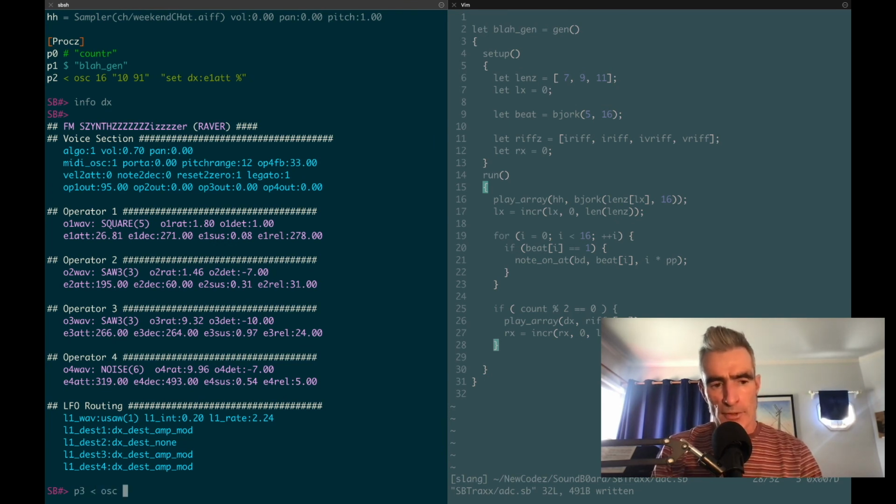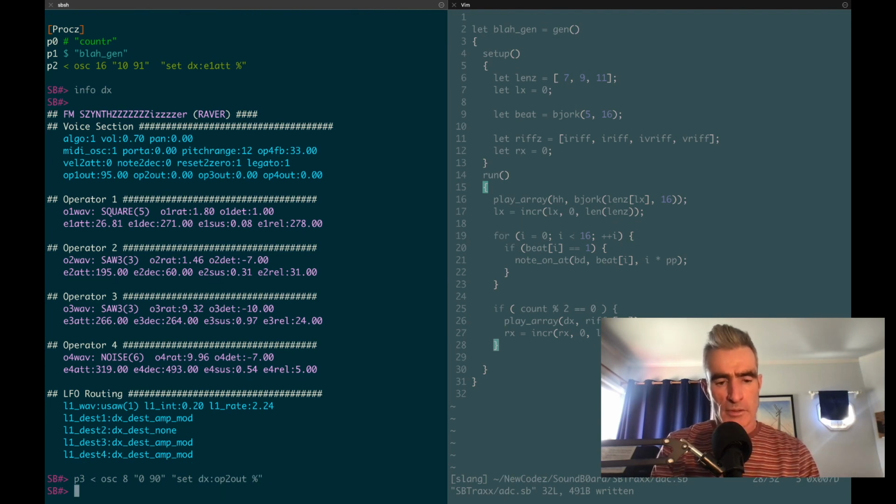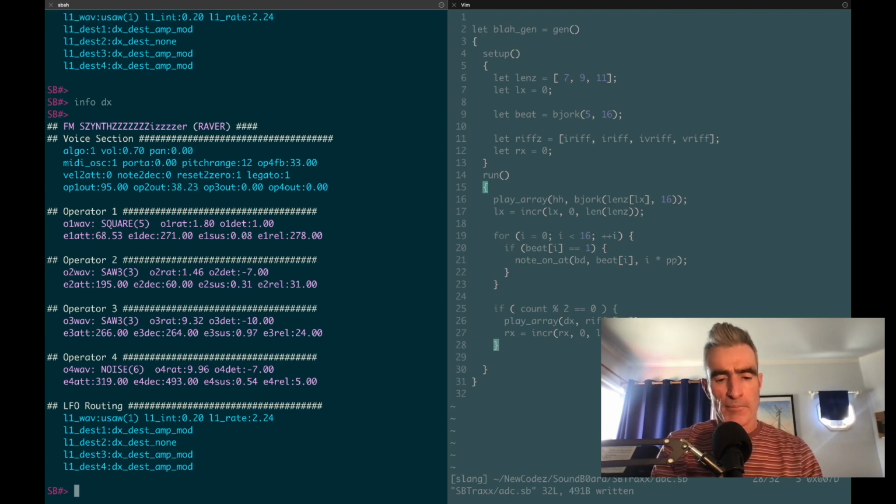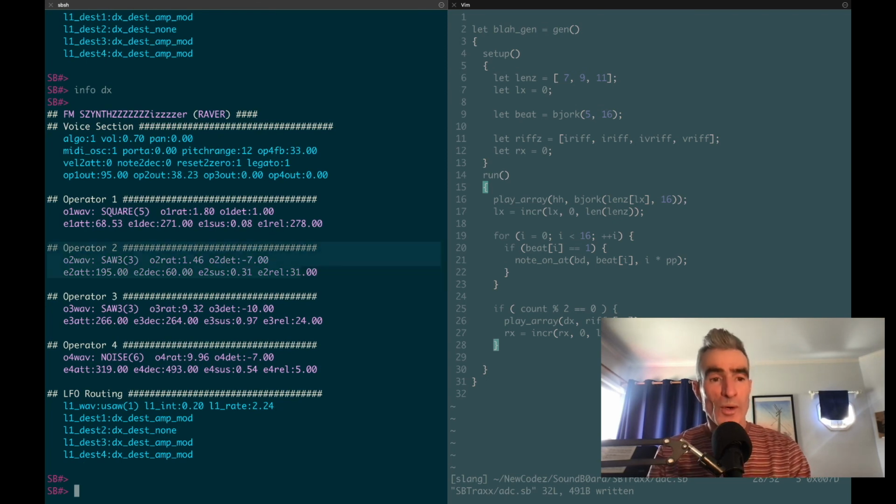Let's try some other variations. So let's oscillate over 8. We'll change the value from the op2 to 90. So we expect this to start modulating more. Ooh, where's it going there? It's starting to get a bit more nasty for sure.